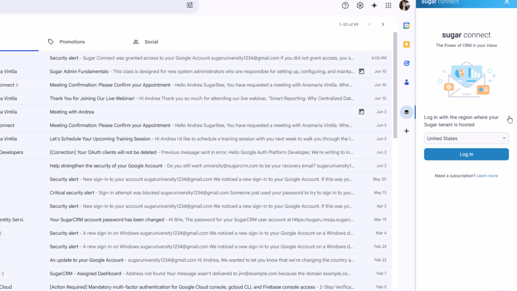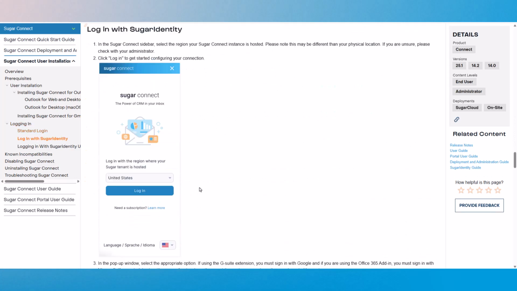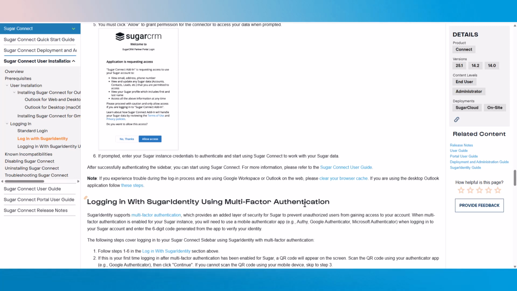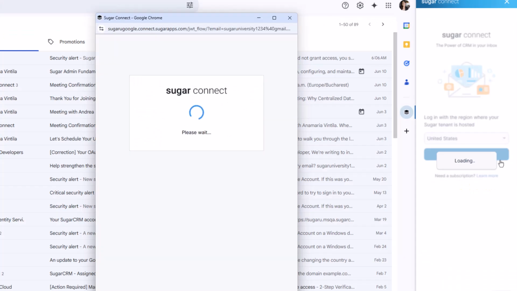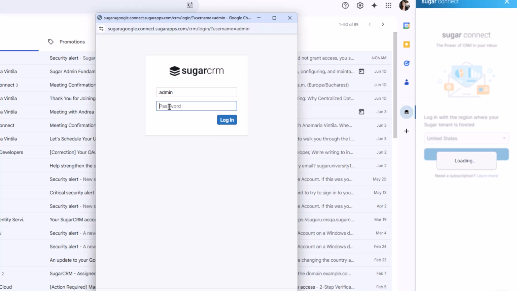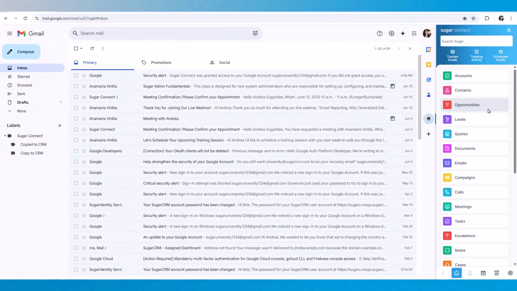To log in, click the Login button in the Sugar Login section of the sidebar. Follow your organization's authentication process, which may involve Sugar Identity, single sign-on, multi-factor authentication, or a combination of these methods. When prompted, click Allow Access to grant Sugar Connect the necessary permissions to access your Sugar data. Once logged in, you're ready to start using Sugar Connect.